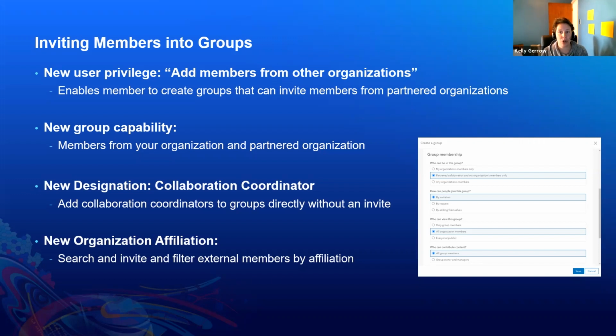There's also a new group capability, which is really members being able to add members from your organization and your partnered collaboration. There's a new designation for users called a collaboration coordinator. And this really identifies the people who you want to be your liaison for all partnered collaborations moving forward. And then we have a new organization affiliation. And really what that is, it's a label and a tag that shows members in participating partnered organizations which organization those users are coming from.